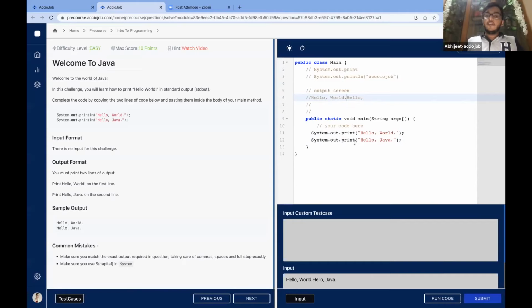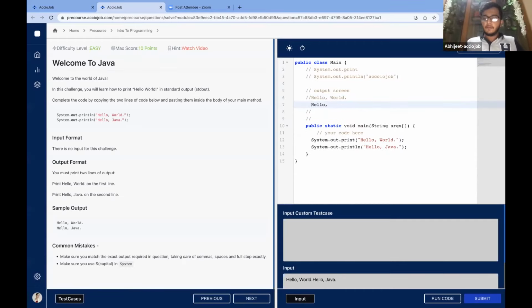Now, if it was a println, then what would have happened is it will start from a new line. Even though the above statement was only print, the next statement is println, so it will start from a new line, from here. It won't print anything on the above line. That is the rule of print and println.